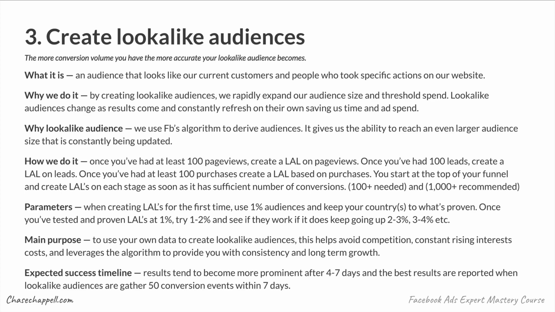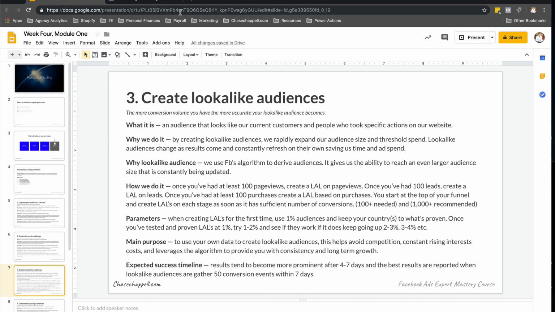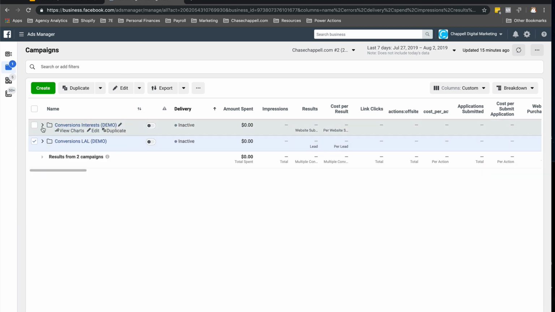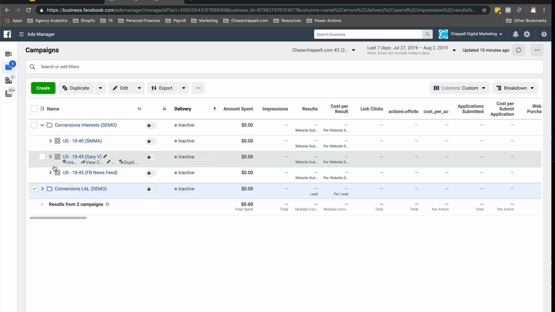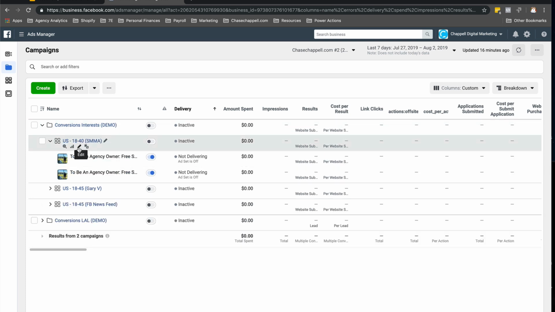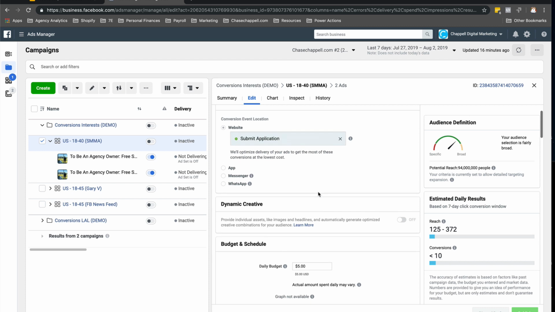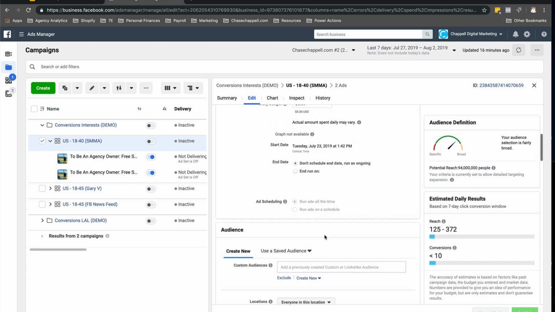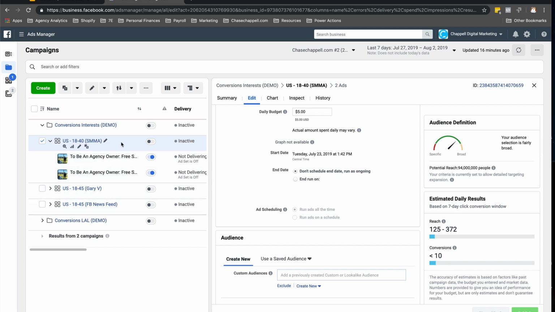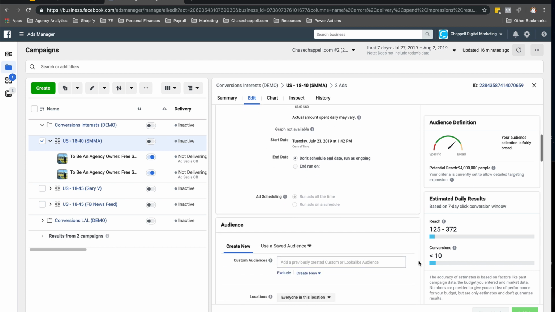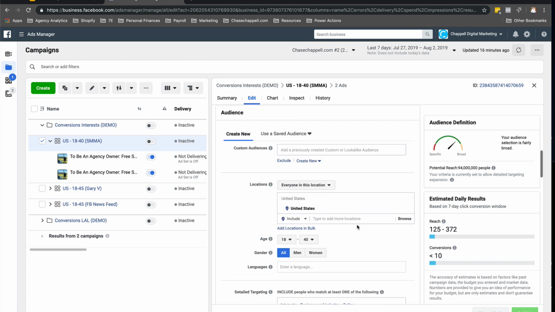Number 3 is creating lookalikes, and we're actually going to show you how to do the interest-based targeting. What I have here is a conversions interest campaign, and there's just a few targeting options in here, and I'll show you what it looks like. Basically, if we're going to set up interest-based targeting, we'd launch the ad set and set the daily budget. On interest, it's typically recommended to do either $5 daily or $10 daily initially, because you're probably going to have to test a lot of different ad sets for interest to find out who the audience is most likely to convert for you.